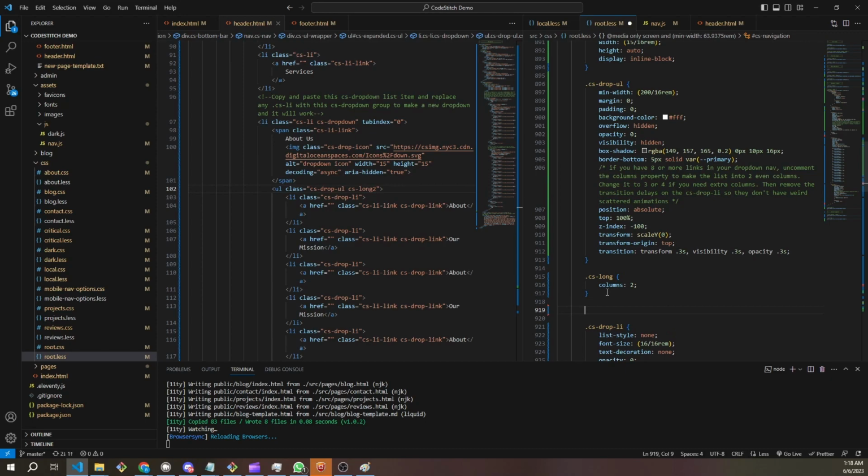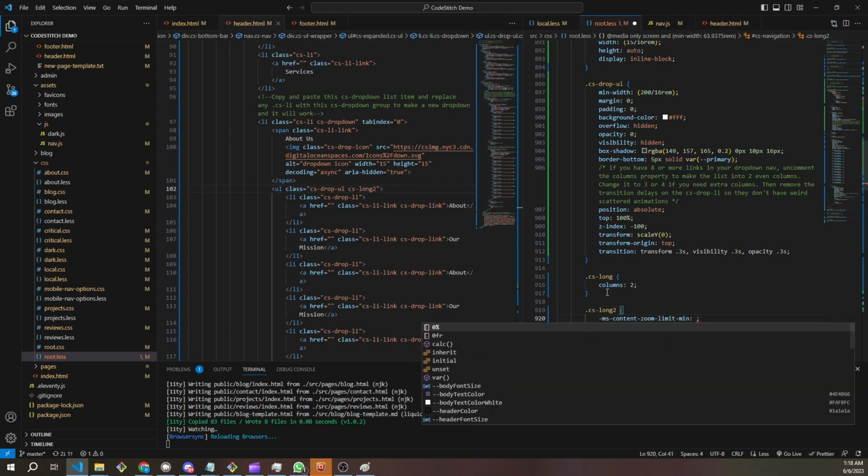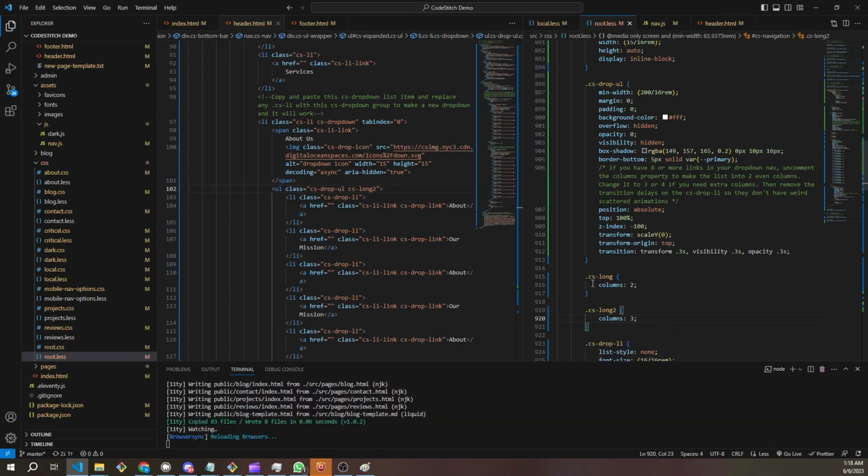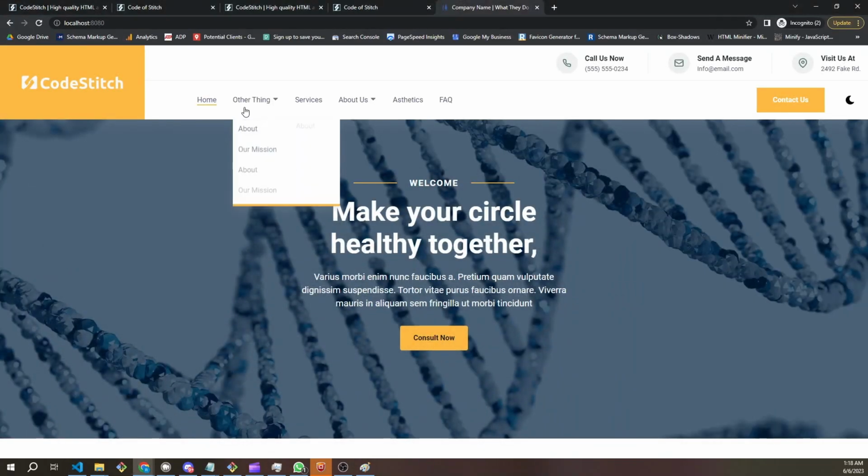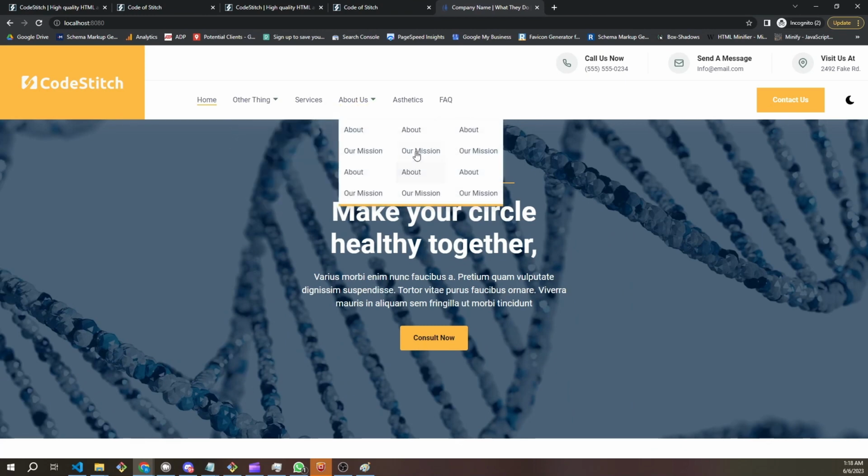I don't want to have 2 rows of 6. I want 3 rows of 4. So we're just going to do CS long 2, and that's going to be columns, whoops, that's going to be 3. So CS long will be 2 columns, and CS long 2 will be 3. So we go to live site. This is 2 columns, and this one is 3.